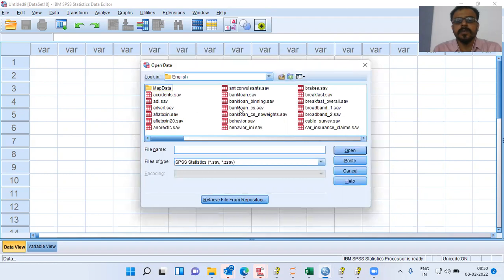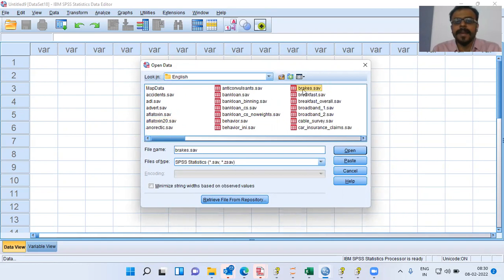This is the folder which has all the data sets that you would need to try out some of the options. There are different data sets, as you can see here in front of your screen. The data set that I will be choosing is called breaks.sav. Let me choose the option open.